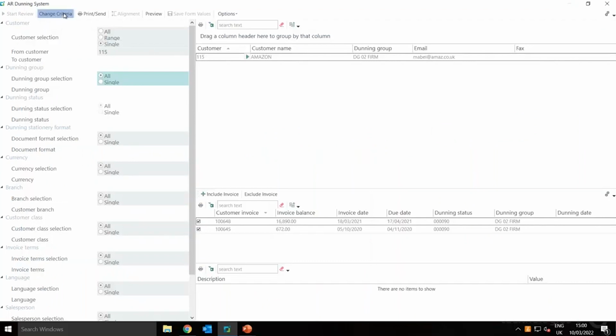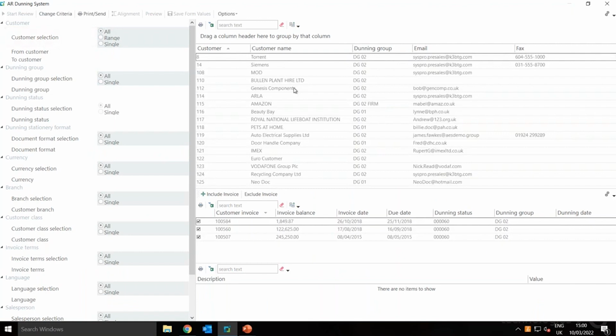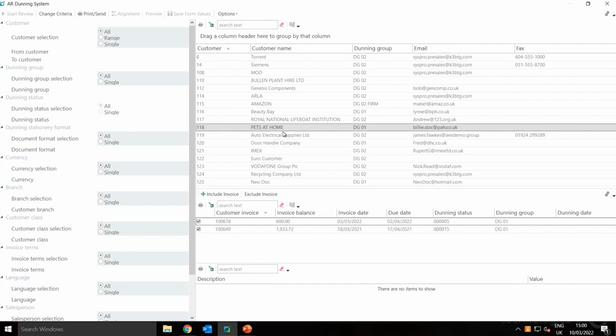What I'll do now is change the criteria to include all of my customers, and we can get an idea of all the different Dunning groups and different Dunning statuses. If we have a look at Pets at Home, we can see they are on Dunning group 1, and they've got a couple of invoices that fall into different statuses.